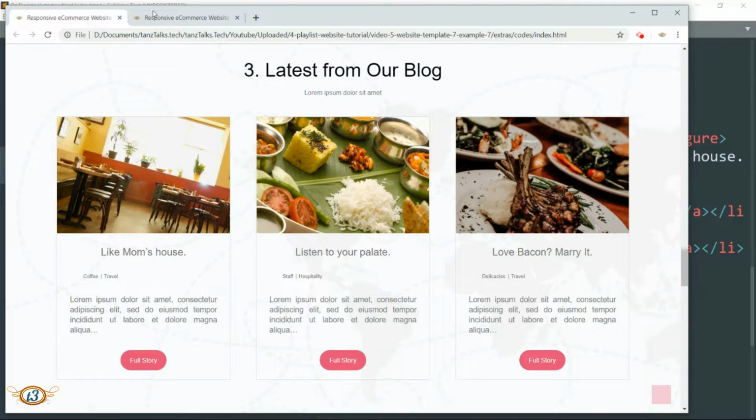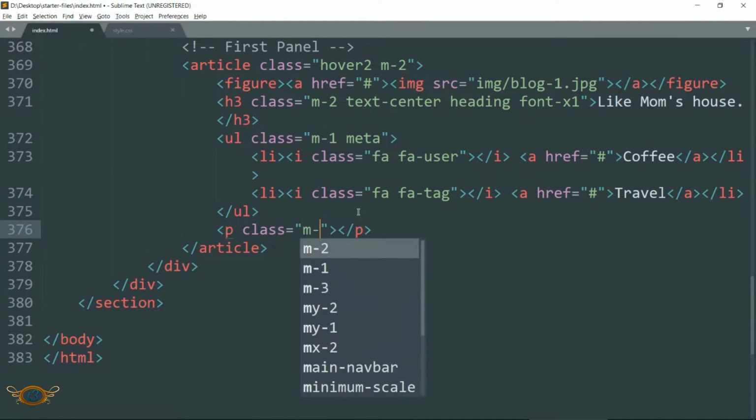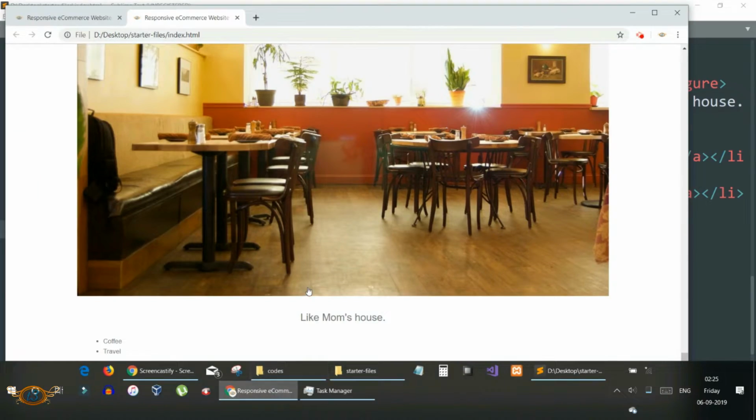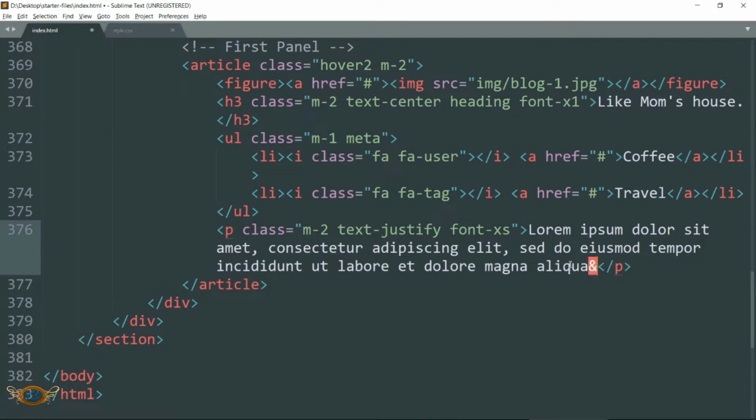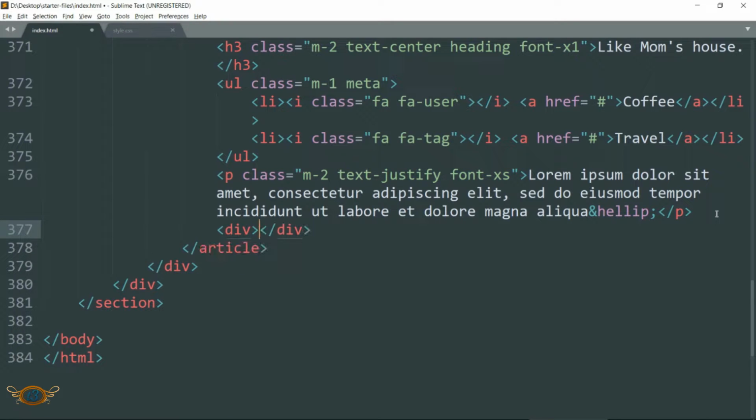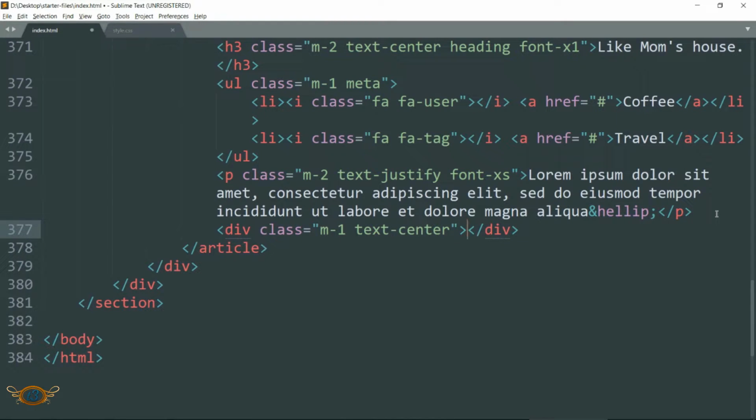Then let's create the paragraph text and add the text below the image. And let's have the margin 2 rem around it, and justify the text. And let's have small font size. Let me quickly copy the text. Alright. Then get below the p tag and create a div so that we can define the button inside it. And let's have 1 rem of margin around it and align it in the center. Then get inside and create the a tag, which is used to define the button that we have seen before also.